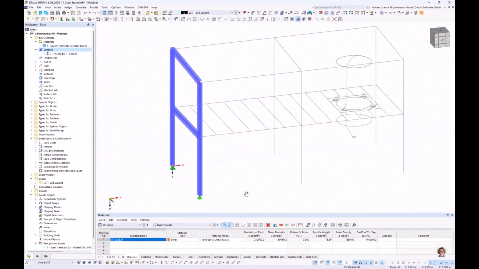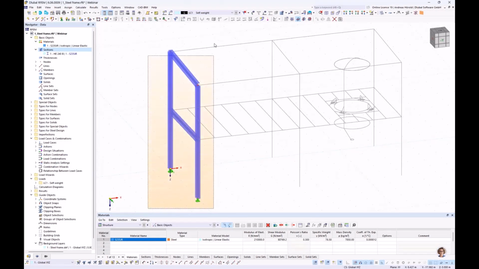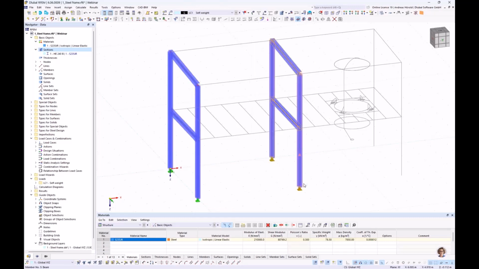So let me copy that by selecting all. Then I press the Control key. You can see the plus sign. The copy function is activated. And without the Control key, you would move the frame. But I press the Control key, and that's why we create copies.